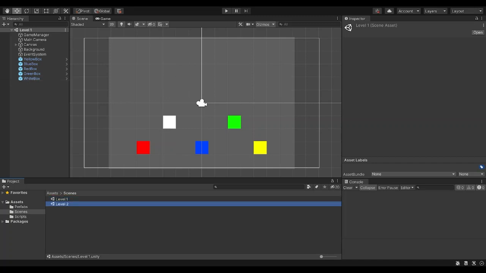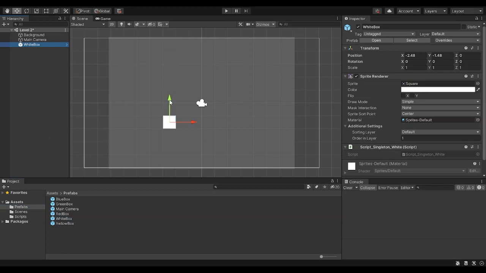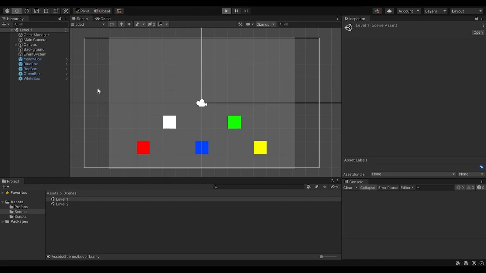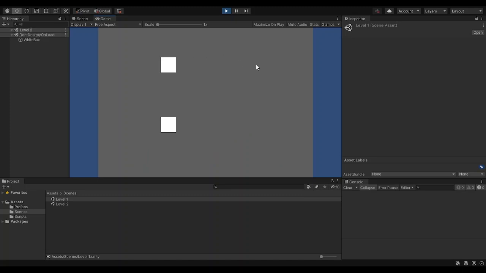Now what happens if we are encountering this same object in the other level? So we have level 2 and we have the same white box already in it, but I will move it a little bit further up so we know that this is a different object. Going back to level 1. So let's run and see. Level 1, we go over to level 2. And we have now two objects.